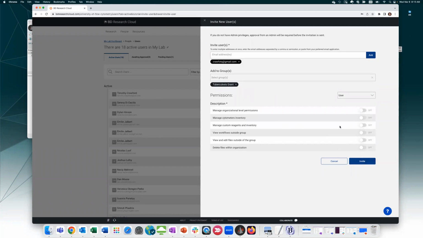And then you also set their permissions, what they're allowed to do within BDRC. So are they allowed to manage organizational level permissions? Can they manage cytometers inventory? Can they manage reagents and inventory? So there's a lot of organization level permissions here. Then you would just hit invite. And you can do multiple users at once.